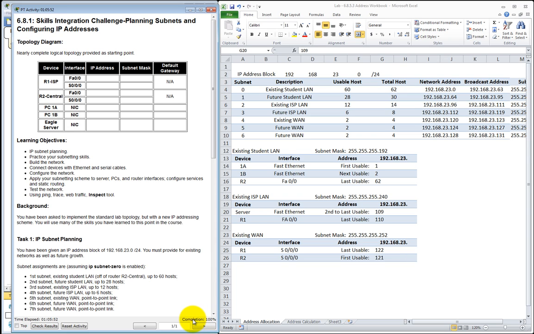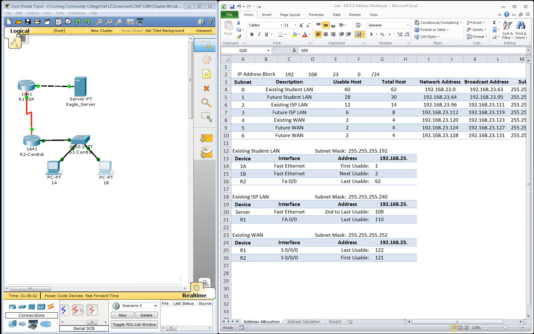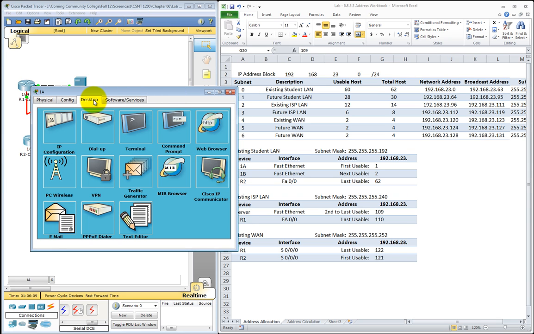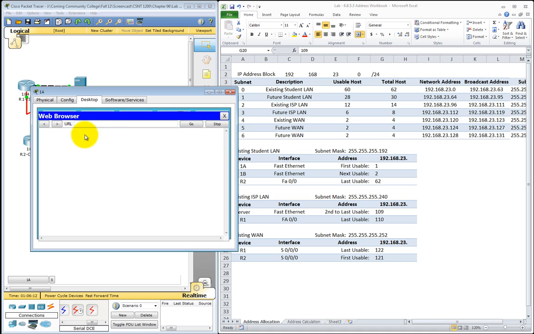But folks, the reason why we're doing this is so we can learn how things behave. I turned on DNS and I turned on HTTP. So let's see if that actually really works. Let me go to 1A, and let me click on desktop. Let me open up the web browser. And in the URL, I'm going to type in eagle-server.example.com. And let me click go. And I'm hoping some web page might load up.